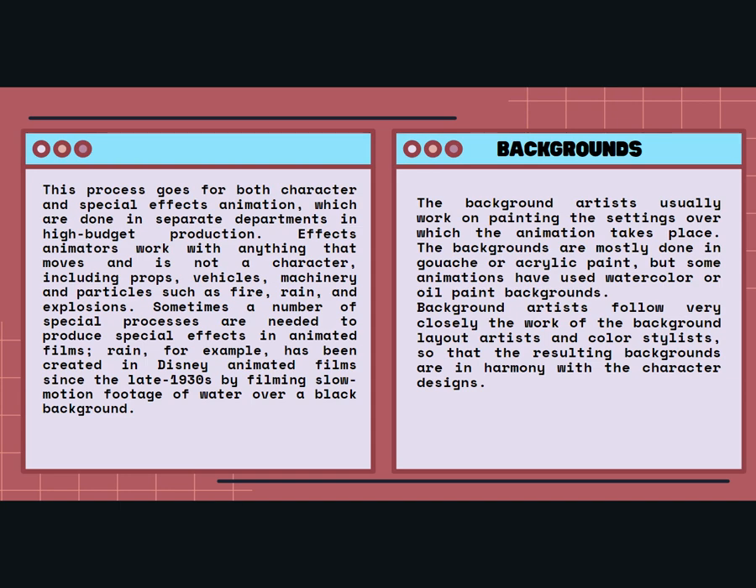Sometimes a number of special processes are needed to produce special effects in animated films. Rain, for example, has been created in Disney animated films since the late 1930s by filming slow motion footage of water over a black background.